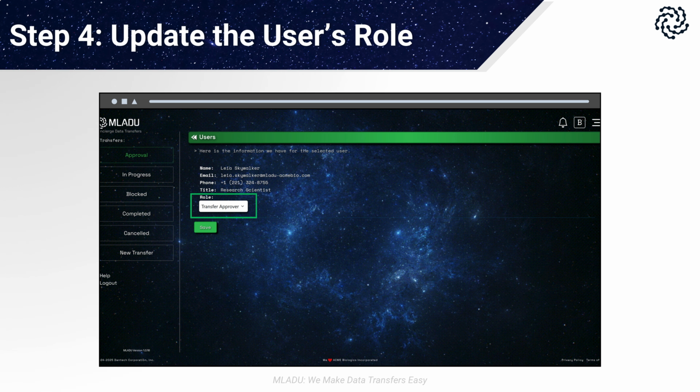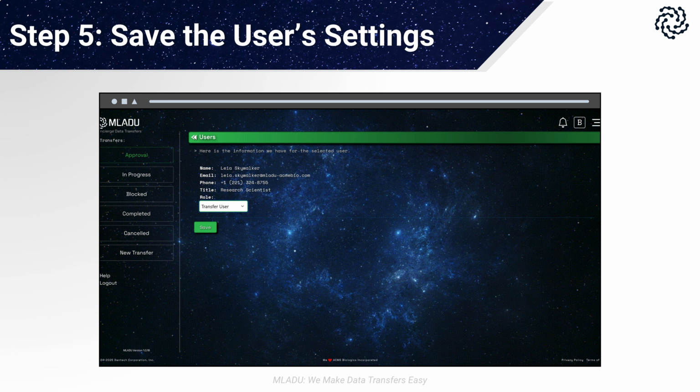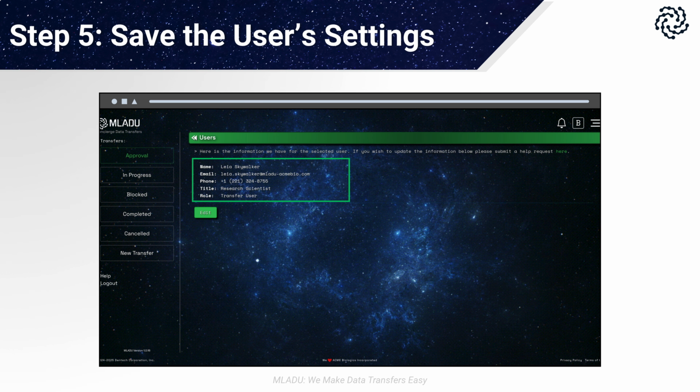Under Role, click the drop-down menu to assign a new role to your selected user. After confirming the updated role, be sure to select the green Save button at the bottom of the screen to apply and retain your changes before exiting the page.